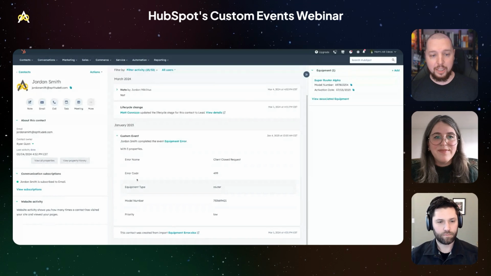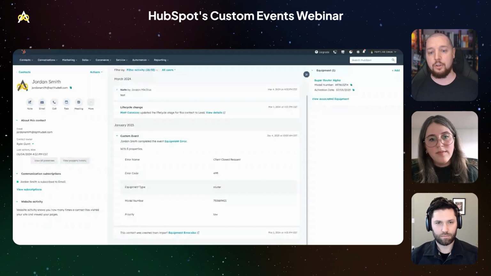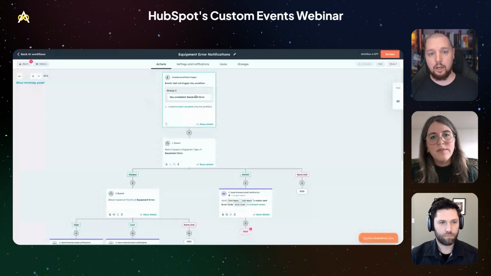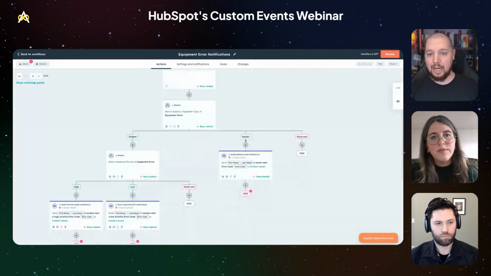There's also, because we're capturing all of this property information, automation that we can do to help support this customer. I have a workflow here that is triggering off of equipment error. So anytime an error happens, we are going to enroll them in this workflow. And basically what we're looking at is different properties within that event and branching off of them so you can treat different types of errors differently.